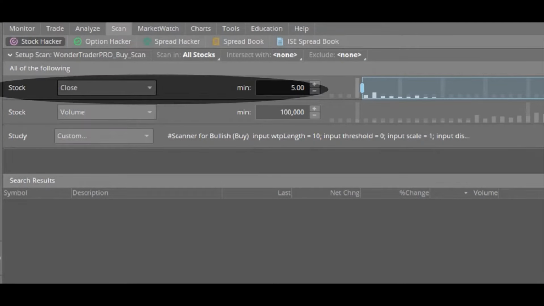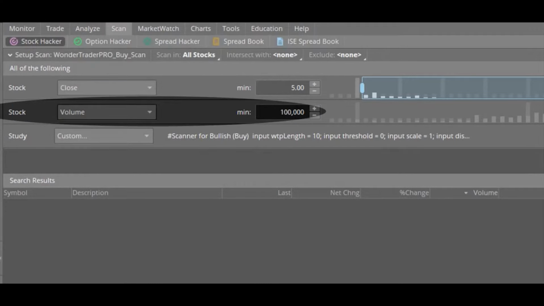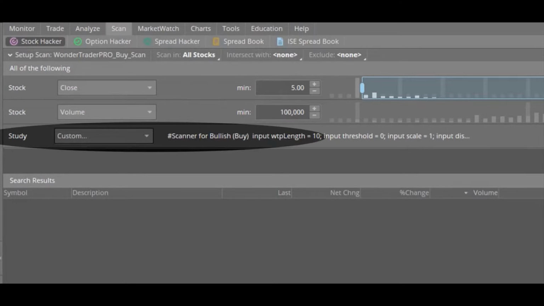The first filter defines the price range. The second filter defines the volume range. The third one is a customized algorithm filter that defines the TradeFluxion buy condition.